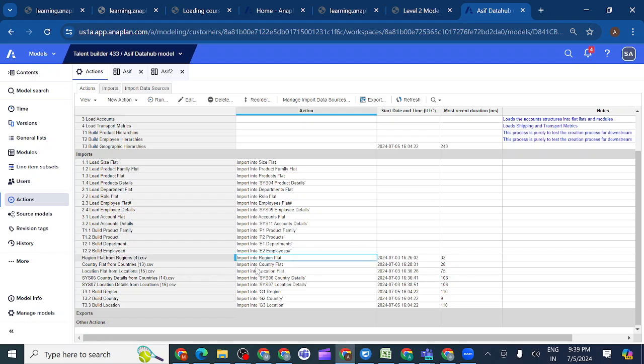You can see here: import into region plot, import into country plot, import into location plot, import into country details, import into system 07 location details. Is it clear, or is there any confusion here? This is clear. We need to check the description first of all, then only you can understand. If you watch the name, region platform region, you will not get it, generally country platform countries.csv. So we can't understand from the name. If you watch the description, you can easily understand from where we are importing and what we are importing.